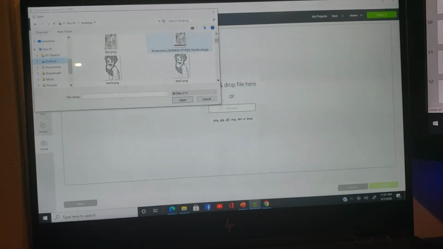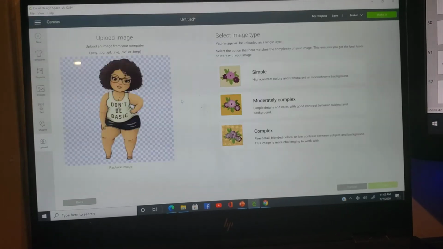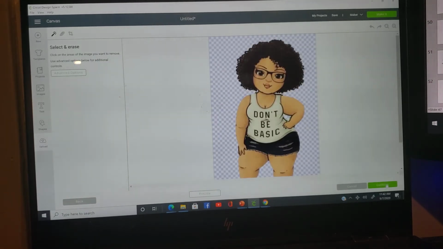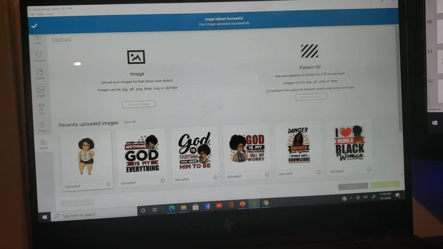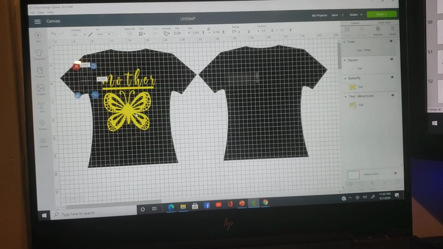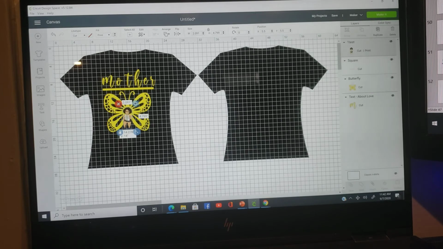So if I wanted to bring one of these images into Cricut Design Space, I would just click on the image, select open. It's going to bring the image in, and then you can look at these to determine, is your image simple, is it moderately complex or complex, and you can tell based on the verbiage here. So I'm just going to select simple and then continue and continue. And then I'm just going to click on save, and it brings that image right into Cricut Design Space. I'm going to select it, and then on the right here I'm going to select insert image, and now I have the image brought into my Cricut Design Space.